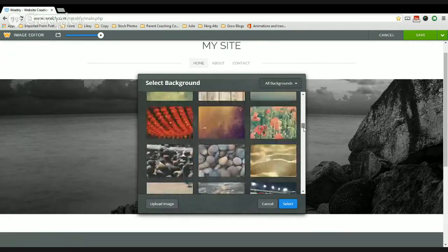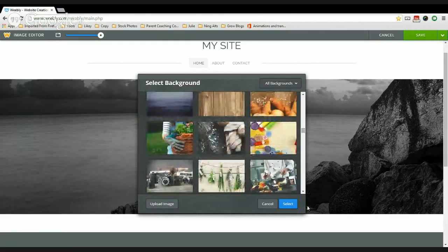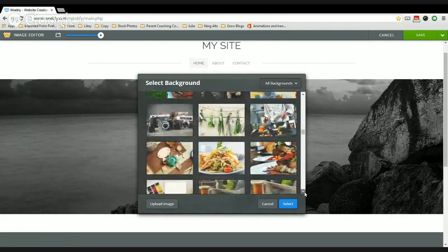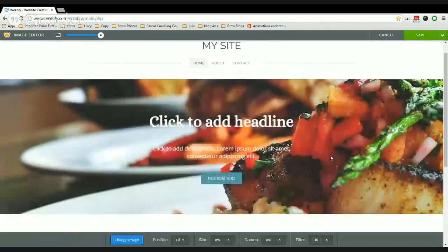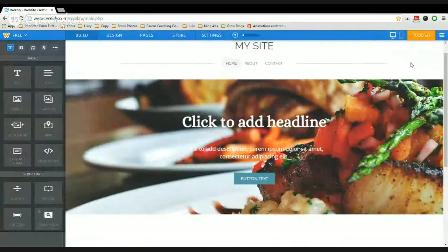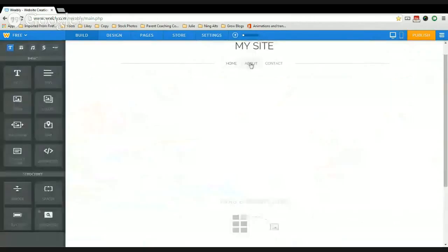All right, so I'm doing a personal chef website. So I'm going to look over here for food dishes, food pictures. I like this dish. I'm going to come up here, hit save. I only want to save to this page, because I want to have a different picture on every page. Next, I want to edit the picture on my about page.